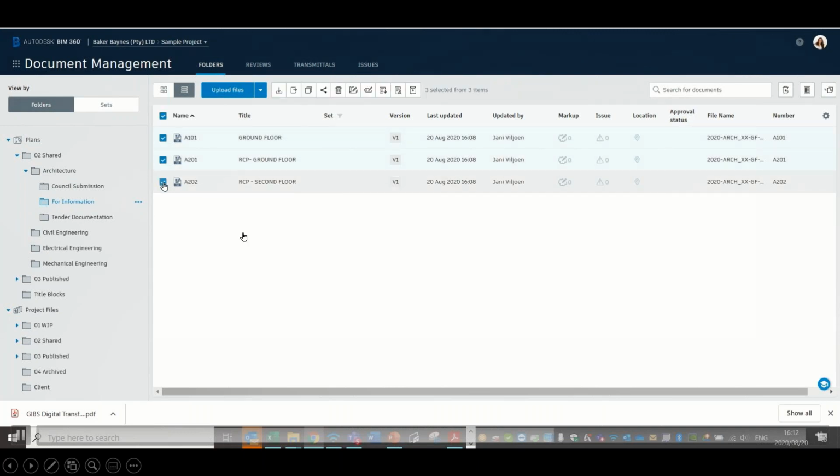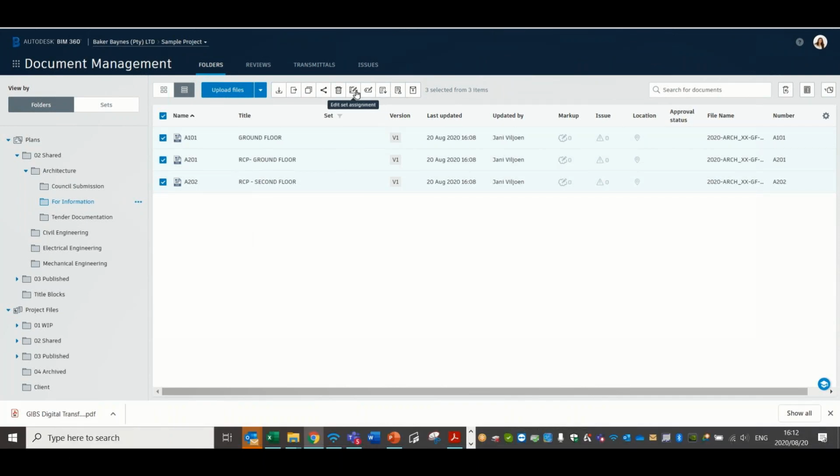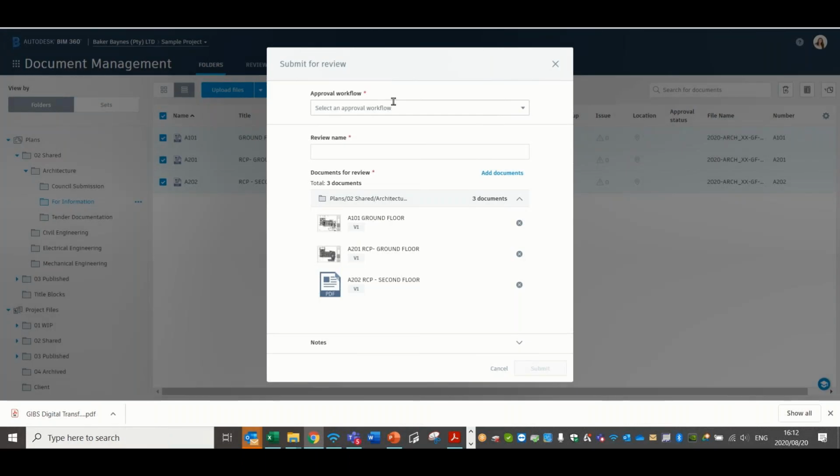So here I'm going into my shared environment for information. I'm ticking a couple of my ground floor plans here. You'll see there's options where you can add set assignments. I can delete because I've got permissions for it, share, email it, move it around or export it, create transmittals, and then submit for review.